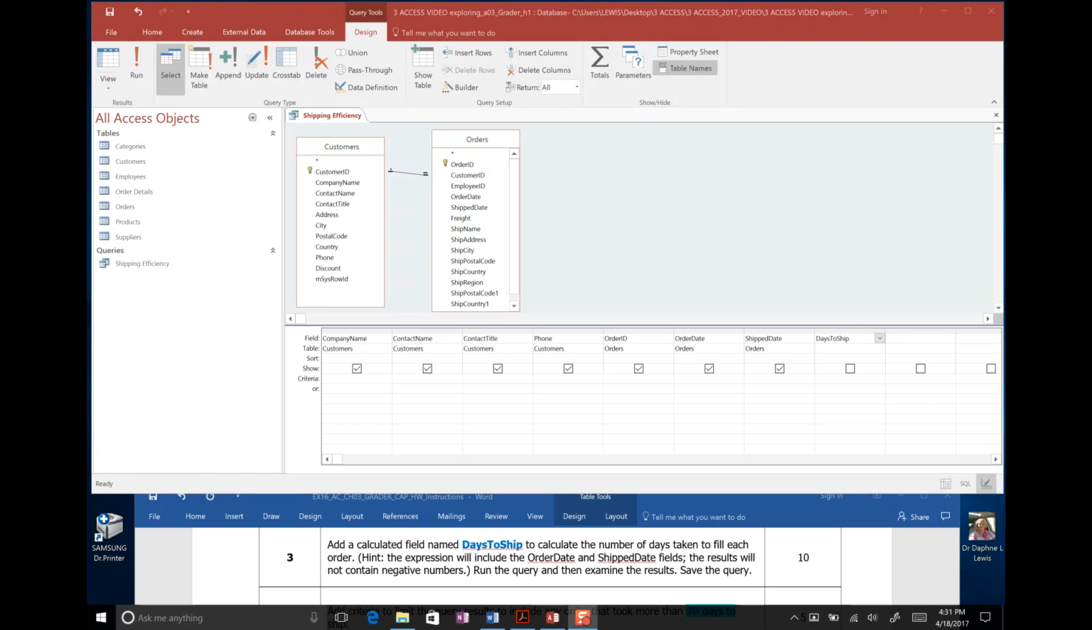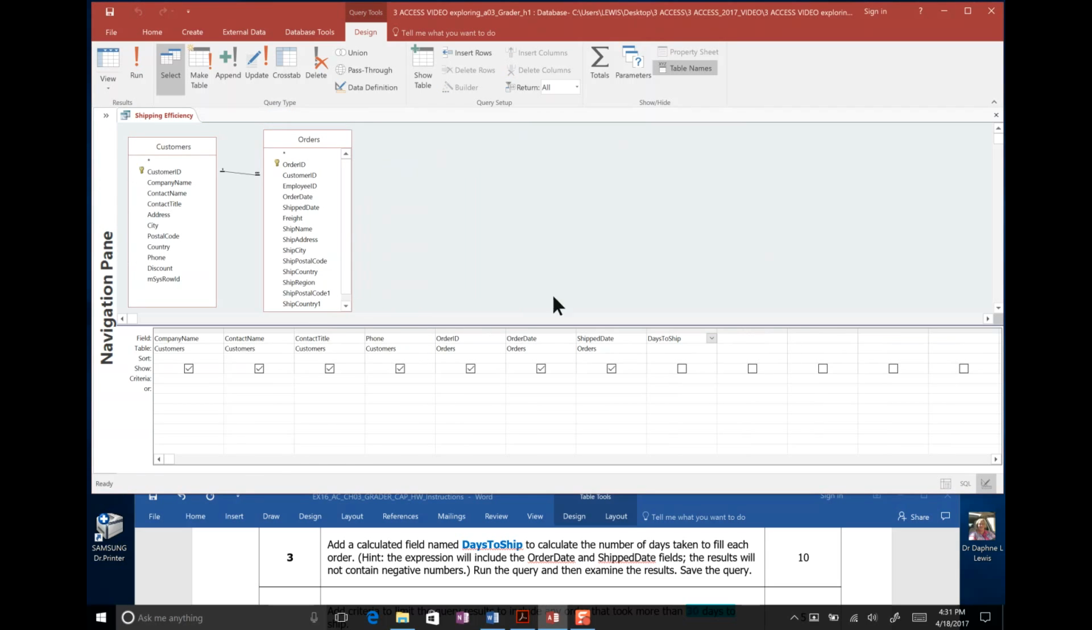There are several ways to build a formula. This first formula I'm going to type out with you. I'm going to close my All Access objects so you can see a little bit better. I'm going to expand my column, nothing that you can't do at home, just expand it so you can see me type it. Later, we'll use the builder to make some formulas.